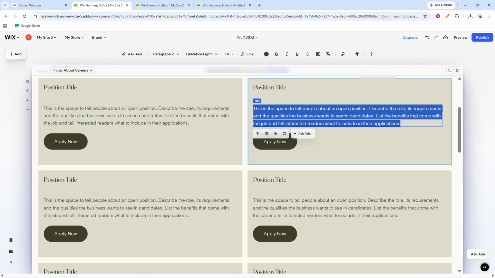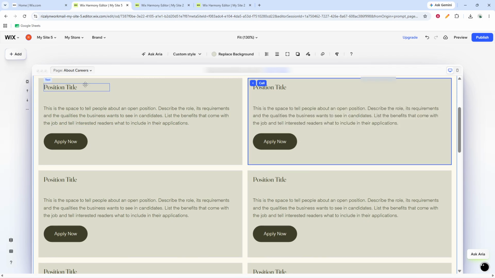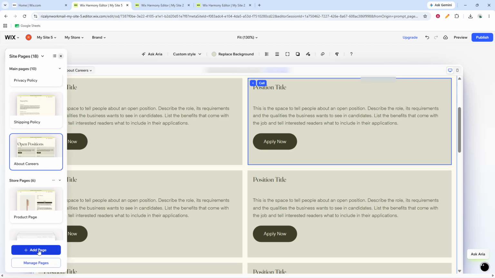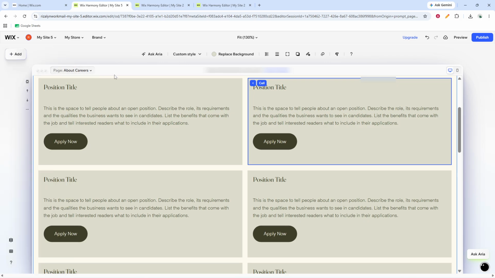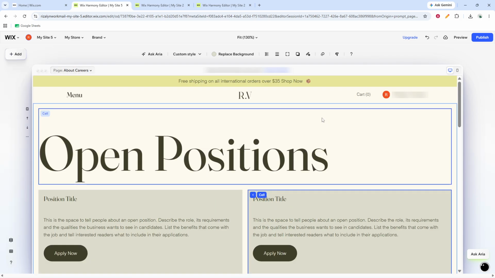If you need more than one separate page, repeat the same process. Go back to the Pages panel, click Add Page again, name the next page, and then build its content. You can continue creating as many separate pages as your website needs. This allows you to divide content into clear sections instead of placing everything on a single page.